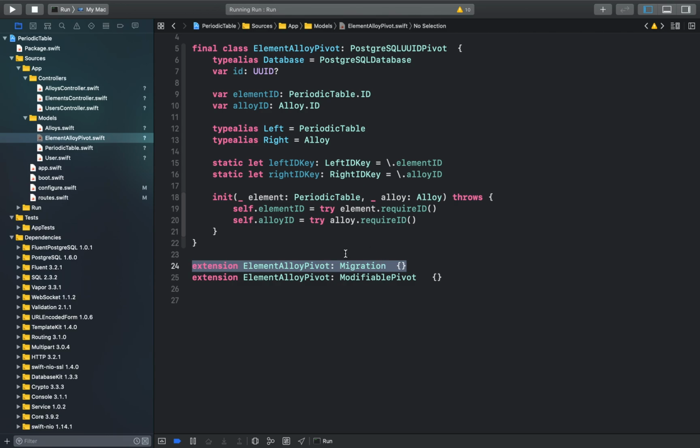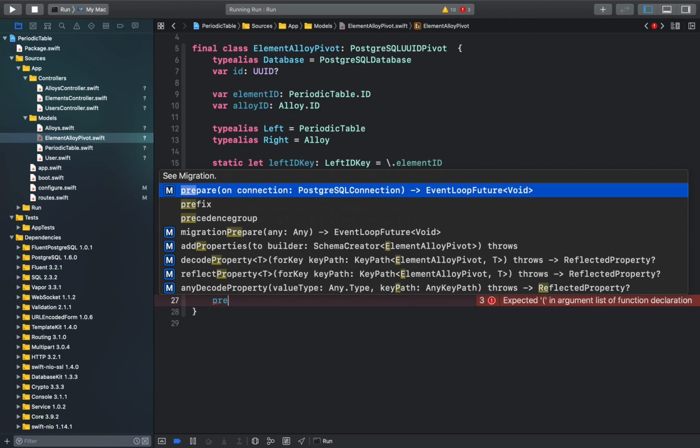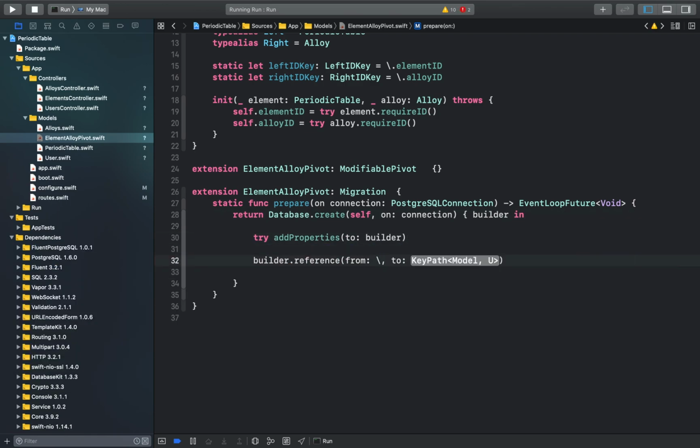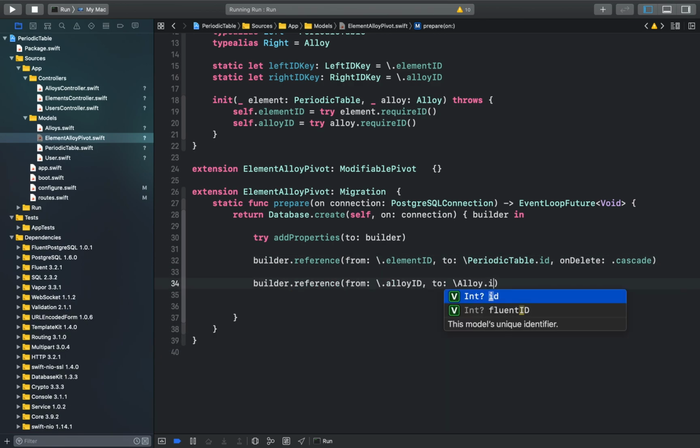So I'll delete the migration conformance and create a new extension down here. And inside this I'll override the prepare function. So what this new migration will do is it will conform to the migration protocol first, and then we are implementing a prepare function which will override the default implementation of the prepare on function. And we are creating a table for the elements alloy pivot in the database, and then we are using the add properties function to add all the fields to our database.